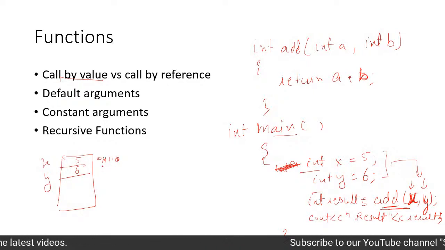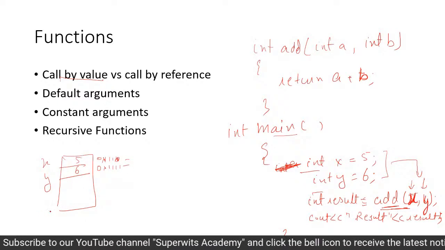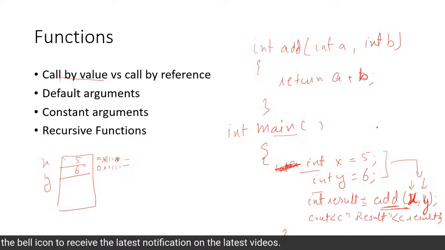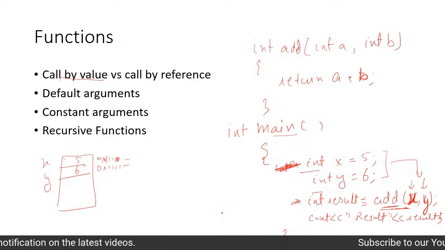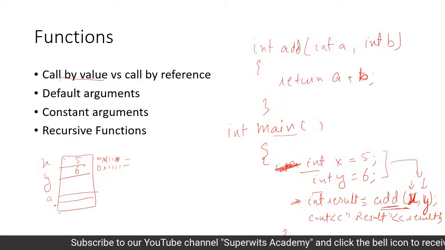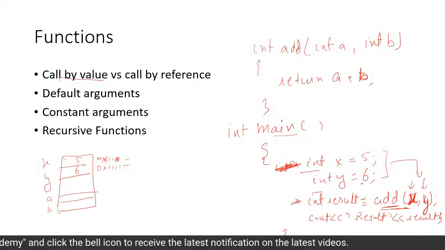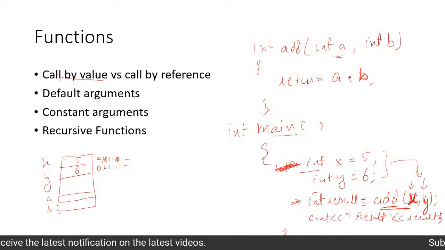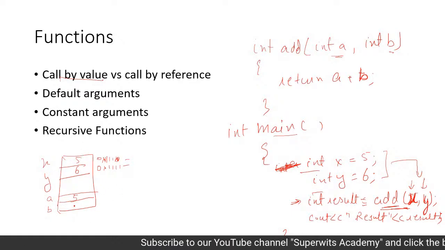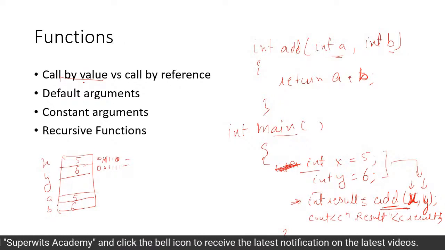Sorry, x is 0x1111 and y is 0x1111, that is the memory where they have been stored. Now, if we look at the call by value part, whenever this particular instruction gets called, two more memory locations will be reserved, and the value of x will be passed on to a and y will be passed on to b. So a is going to reserve another memory location and b is going to reserve another memory location corresponding to these two values. Okay, so that is the concept of call by value.